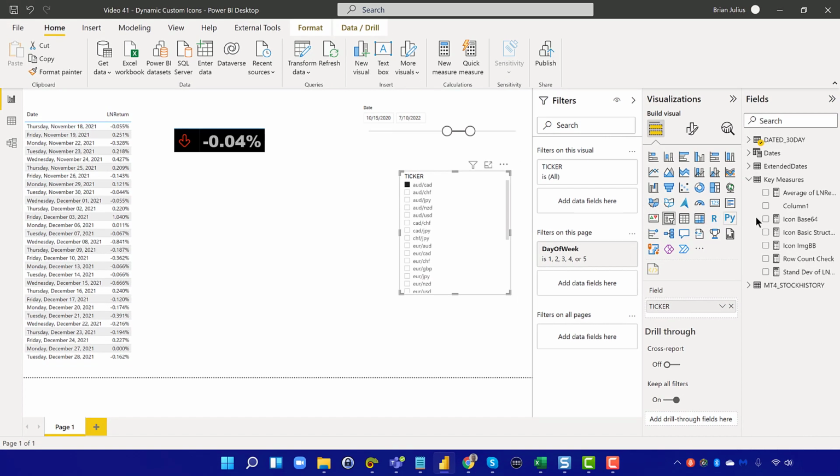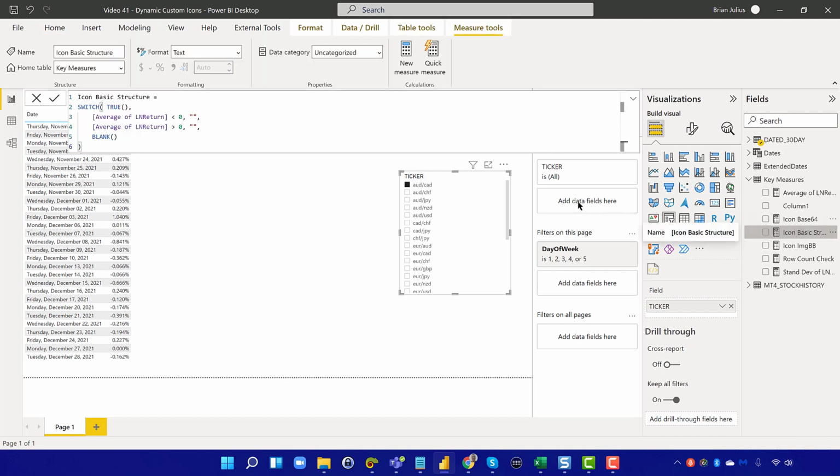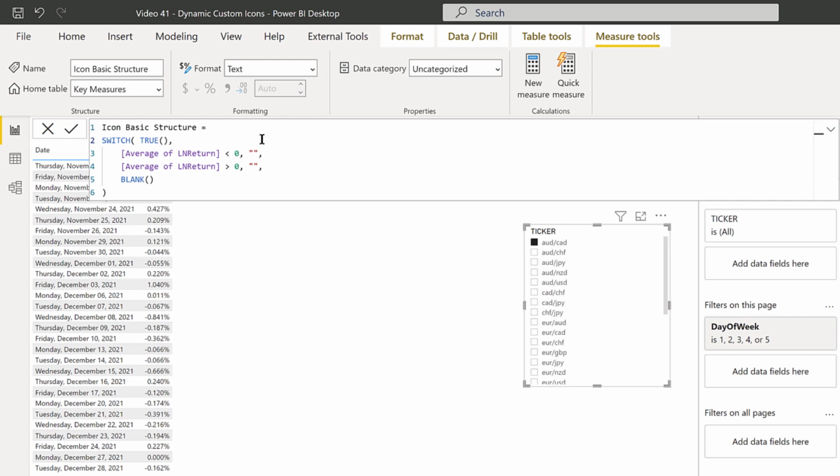And I'll show you the general structure that I use for this, which is just a basic SWITCH TRUE construct. In this case, the measure that we're looking at is this average of log normal returns. If it's less than zero, it gets a certain value. If it's greater than zero, it gets a different value. And just for simplicity's sake, I've said if it's neither of those, so in this case, if it's equal to zero, it just gets a blank. And the chances of this averaging to exactly zero are very small.